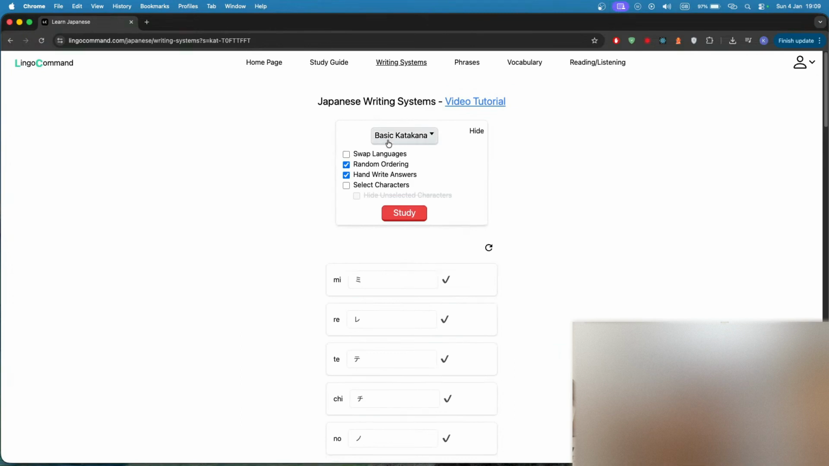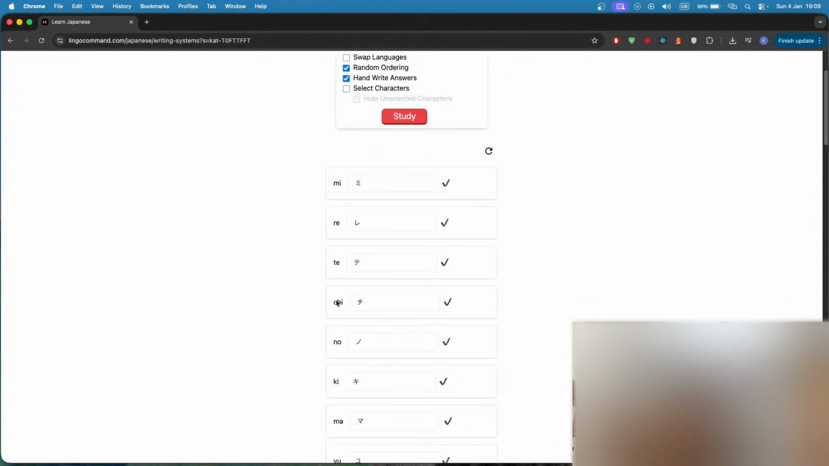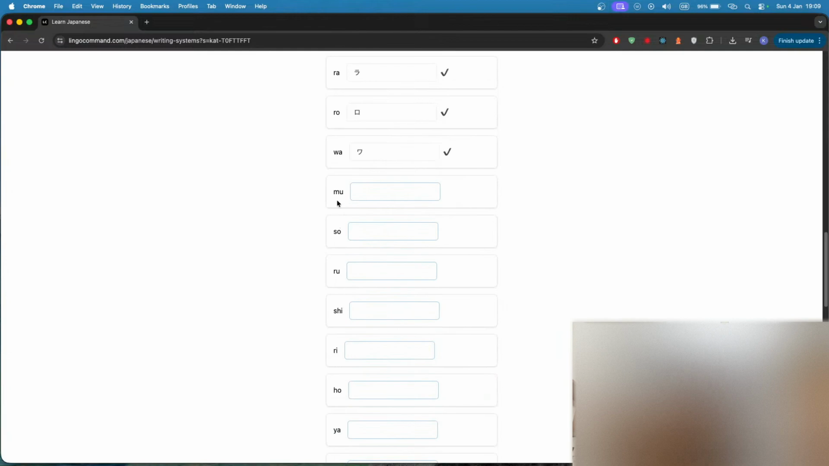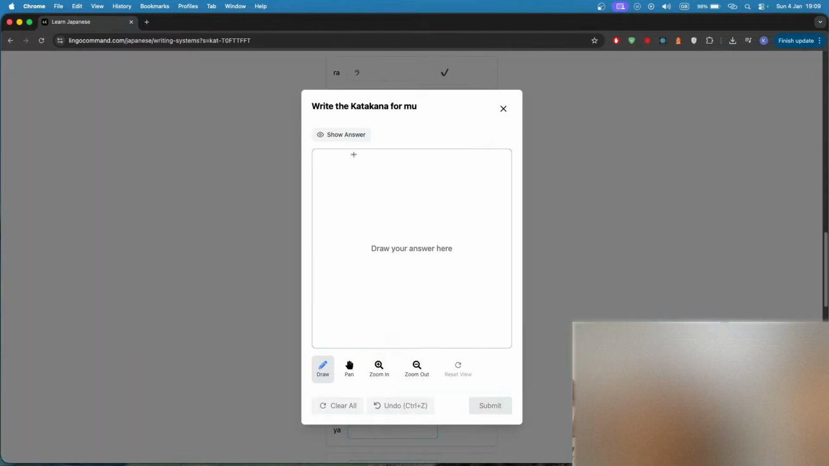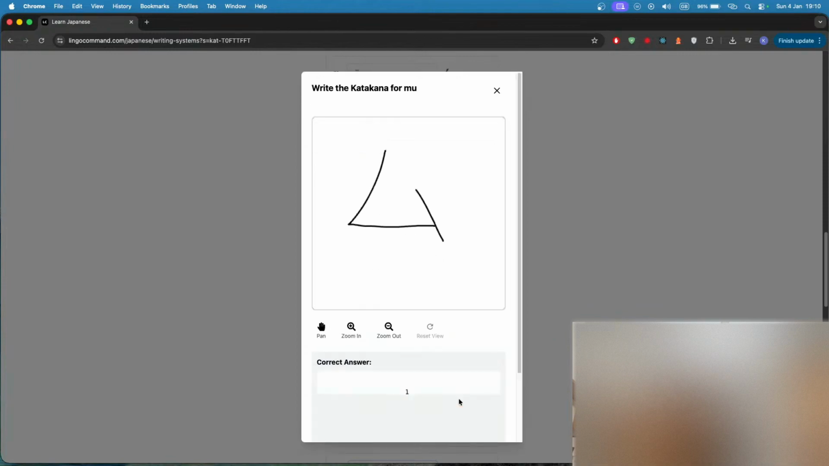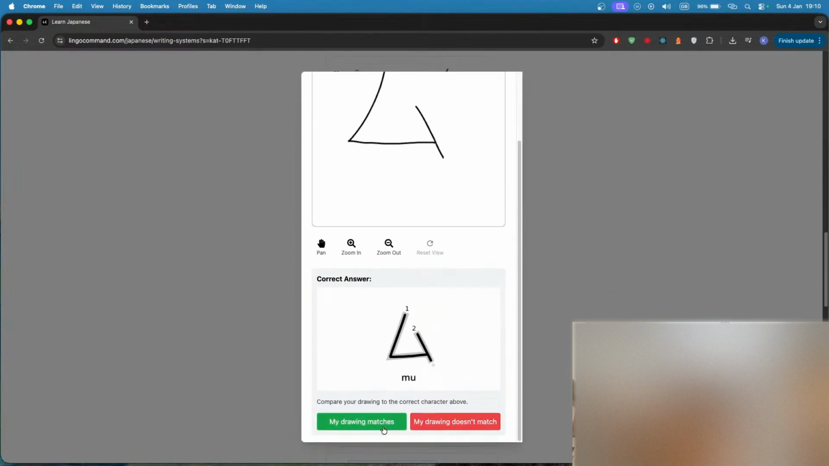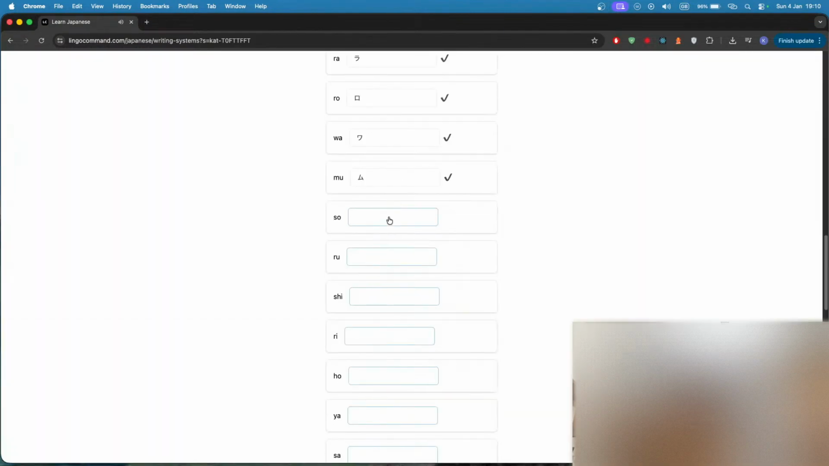So we'll submit this answer, and for those of you that have just joined, I am just studying how to write basic katakana, and I'm on the Lingo Command website doing a quiz where the questions are being posed here in Romaji, using the European alphabet. And then when I press here, I get this kind of Photoshop looking box where I have to handwrite the answer. And if I remember correctly, mu sort of looks like a triangle, something like this. And so we can submit our answer and check. I would say that's a pretty accurate match. So we're going to say that this matches and move on to the next one.